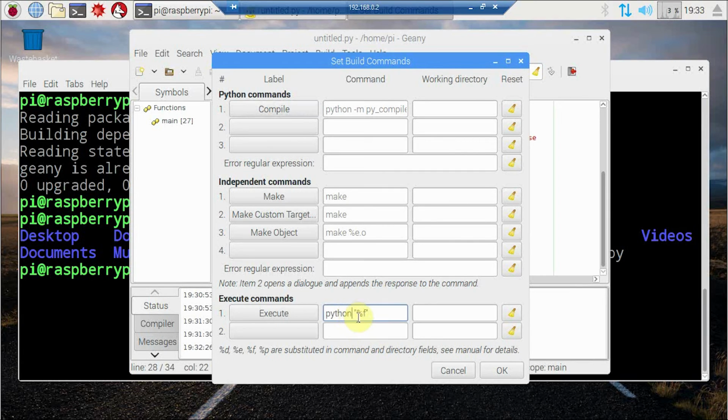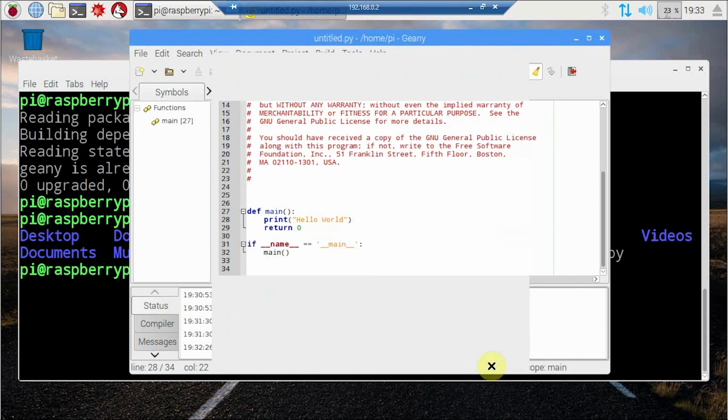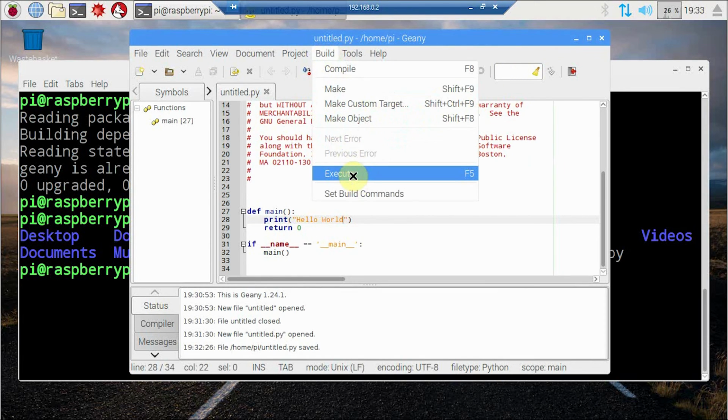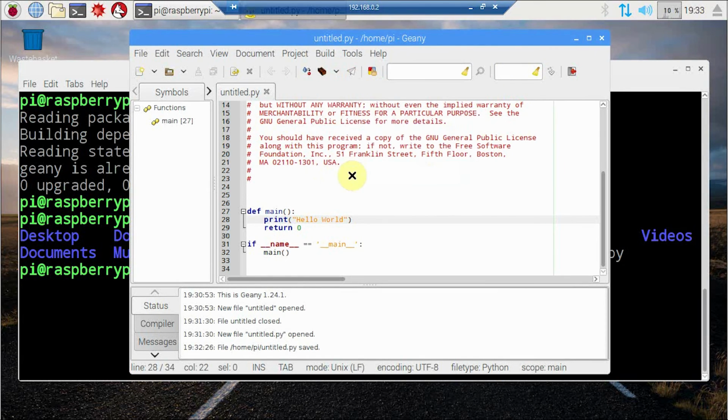So as of now, our Geany environment has been set to execute the Python code with Python 2 interpreter. We need to change this setting so that Geany will use Python 3 interpreter in order to execute the Python programs. So just add 3 here and say OK. Now it will execute it as a Python 3 file.